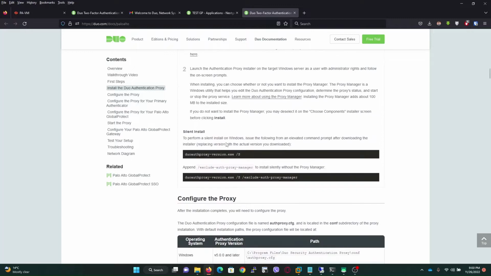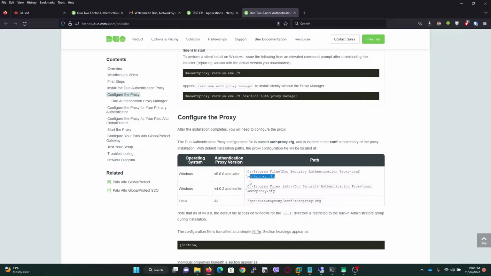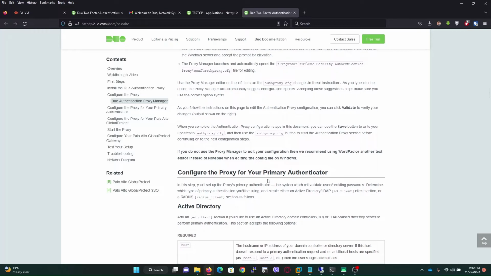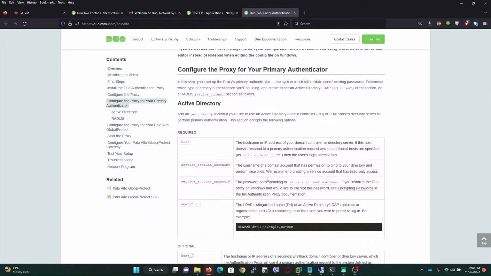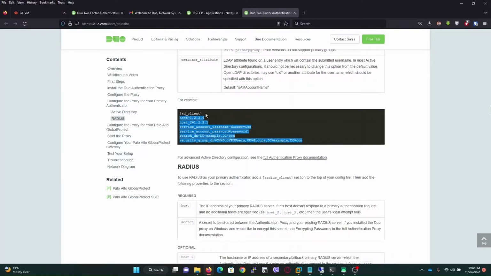What we need to do is configure all the parameters within this file. It is located inside the Program Files, Duo Security Authentication Proxy folder, similarly the conf folder, and finally this authproxy.cfg. We need to configure every parameter here. All the parameters are given here below, so we need to configure everything here as per the KB. You can just follow the official KB.